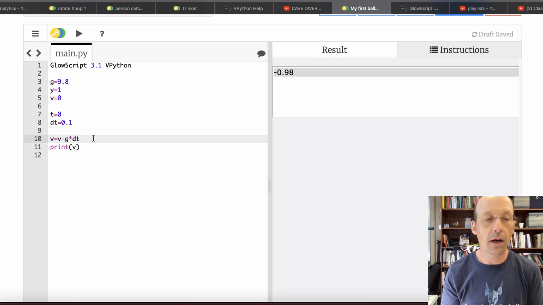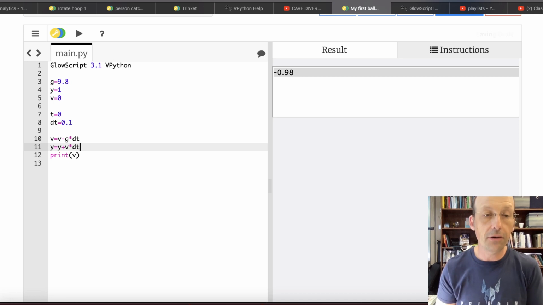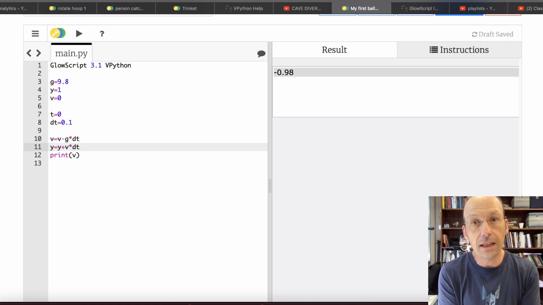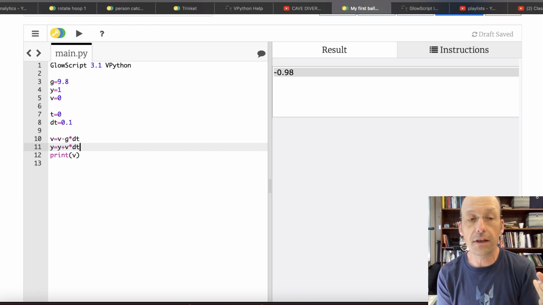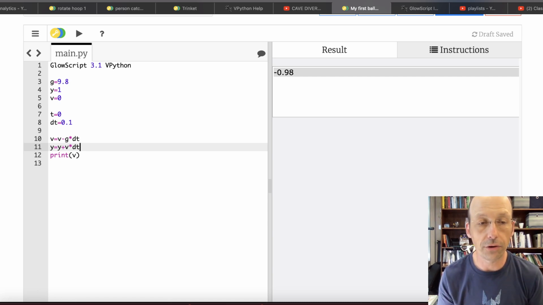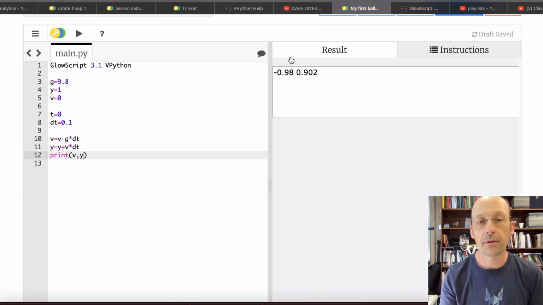Okay, so now let's do the same thing for y. Y equals y plus v times dt. Now you notice here's something very important, is that since this line 11 is after line 10, it's using the new value of v. That's why I used v2 in my equation before. I'm using the new updated v. If you switch the order of these, the calculation doesn't work as well, but that's something that you can explore later on your own. And so let's print v and y. I can do it like that. I won't put a label. There, so there's my v, there's my y. That's exactly what we got.